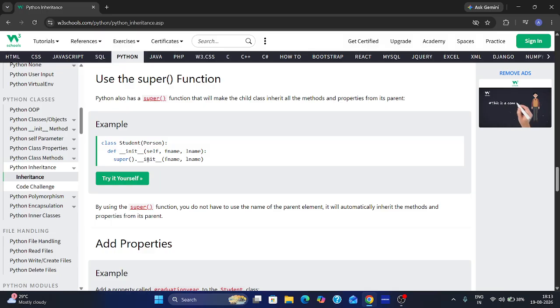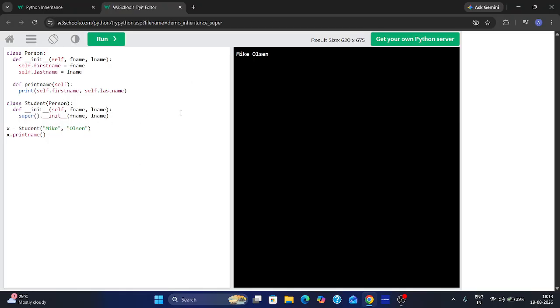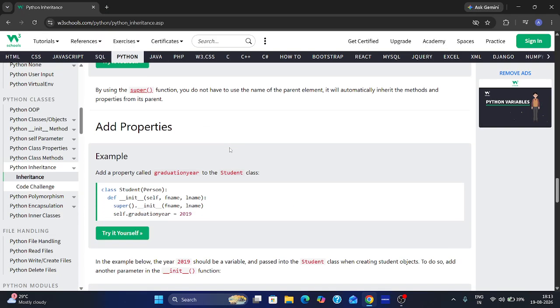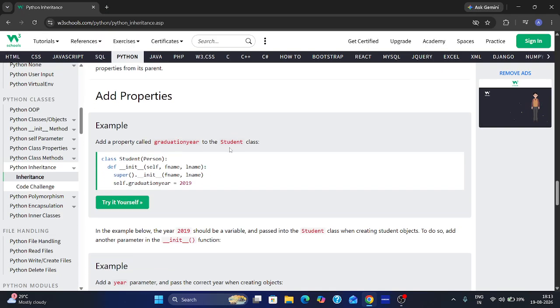So what does the super function do? It will make the child class inherit all the methods and properties from its parent. You can see we are getting the same output with this one. Let's see how you can add properties.